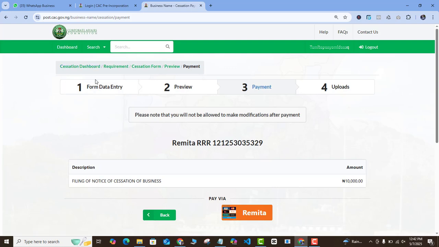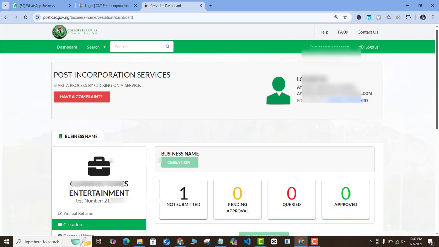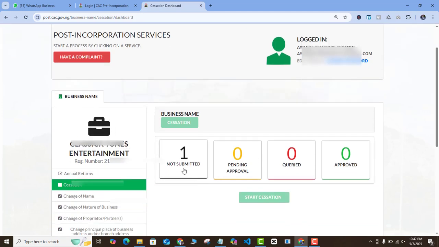Okay, but before I go, all you need to do after you are done submitting, of course, is that it's going to bring you back to the dashboard here. And then here, you can see it's saying not submitted. Why? Because I did not complete that process. So if I still want to complete that process, if I click on this, it's going to take me back to the process, maybe to make payment, maybe to upload my information.